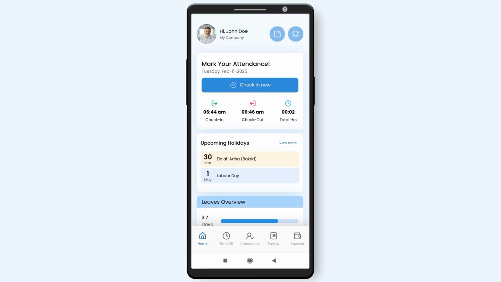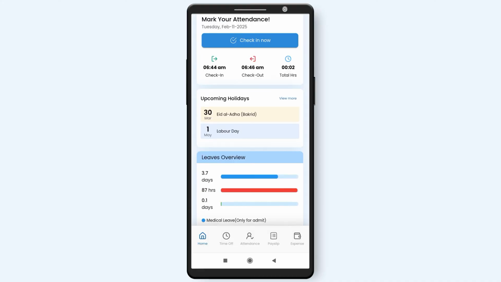This is actually an employee self-service application integrated with Odoo. This particular application is compatible with both Odoo Community Edition as well as Enterprise Edition. Okay, so let's go through the Office Buddy application. This is the home screen of the Office Buddy.